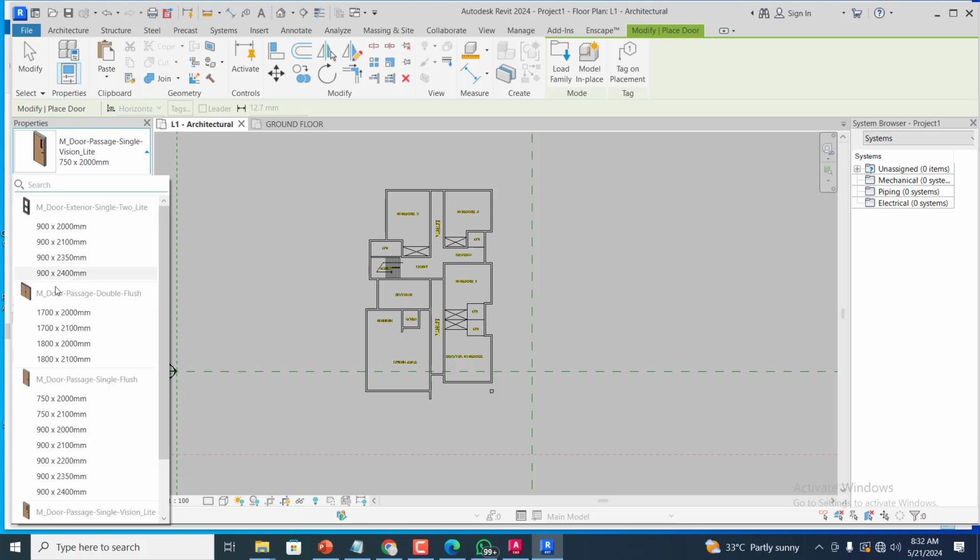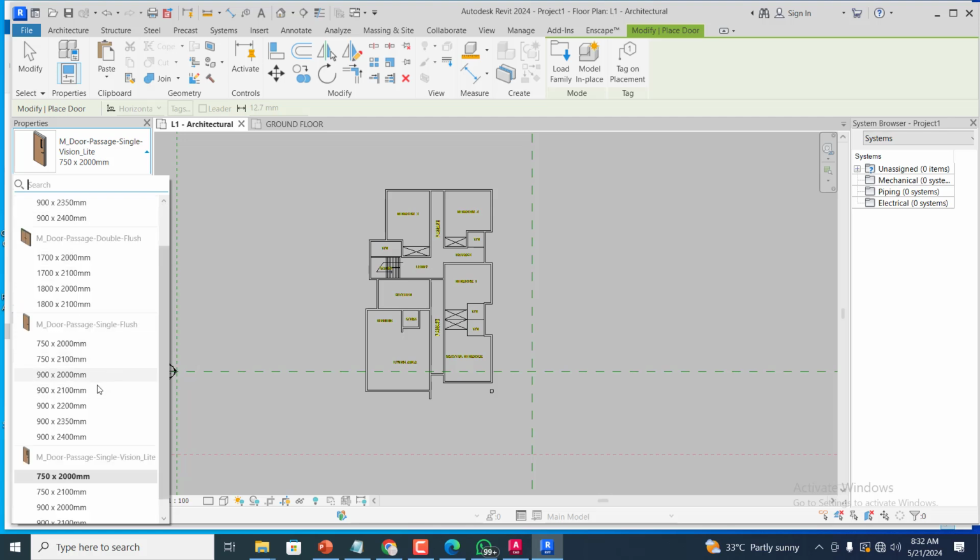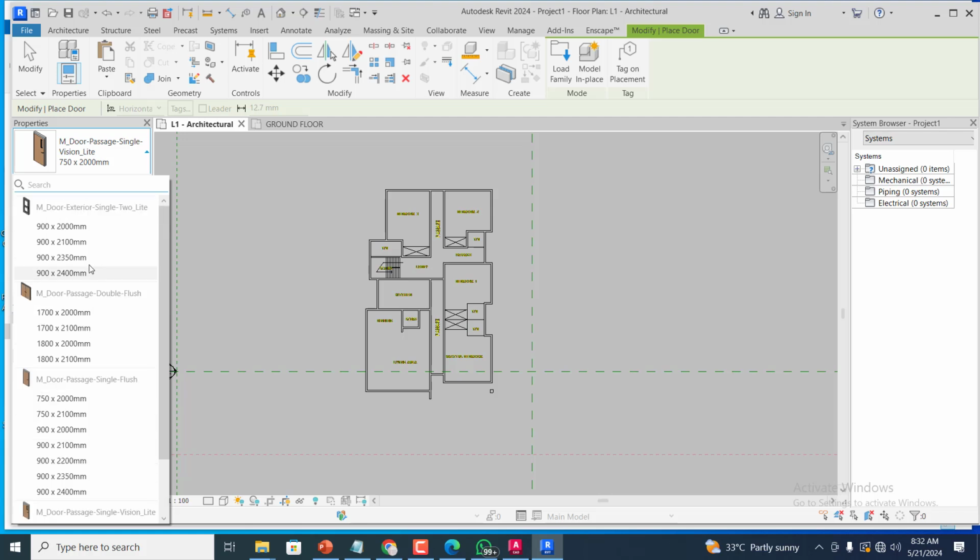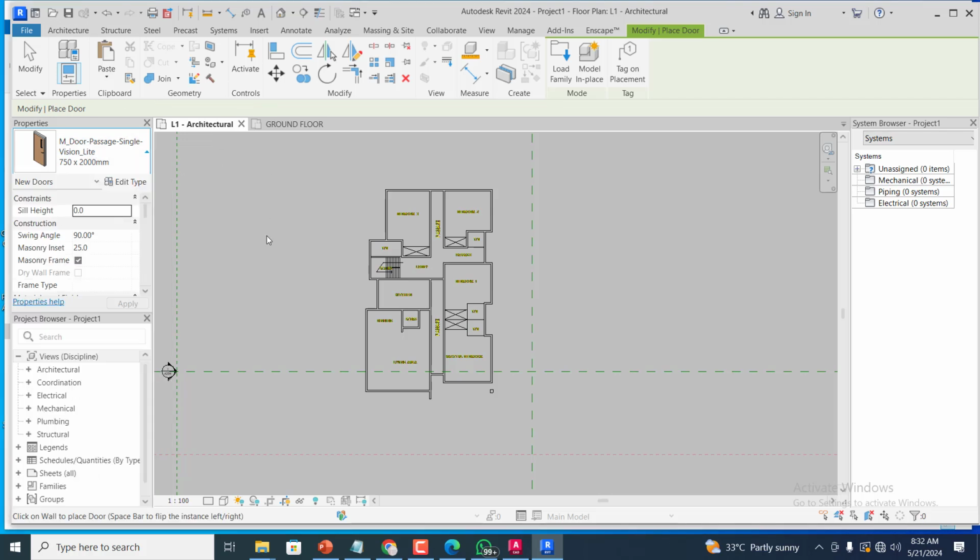As you can see here, we don't have 1200 by 2100. We have 900 by 12. We have 750 by 12. So you can see this 1200 is actually not existing here. I can copy from the existing project to this one without having to create all of this afresh. It's going to really take much of your time creating all of this afresh.